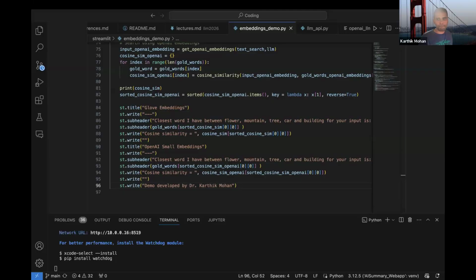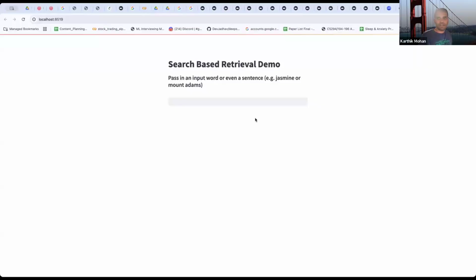Let me share that window here. Okay, so this is a web app running on my localhost. It's a search-based retrieval demo. You pass in an input word or even a sentence, and we're looking at 5 categories that are already specified, right?